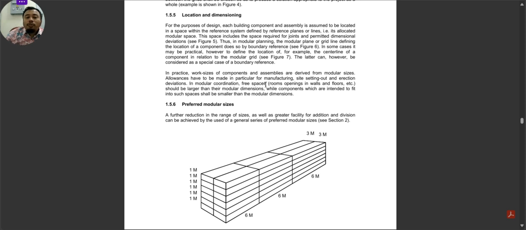So in modular coordination, free spaces such as openings in walls for doors, windows, or openings on floors, like for staircases, or ducting for services, should be larger than their modular dimension. So the free space should be larger than their modular dimensions, while components which are intended to fit into such spaces, the components themselves need to be smaller than the modular dimensions.